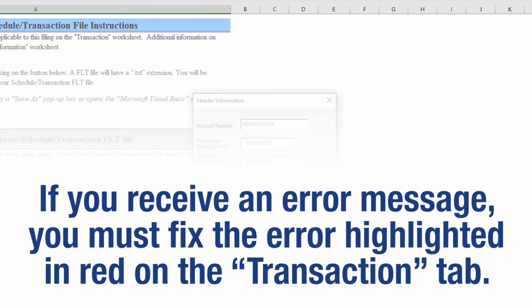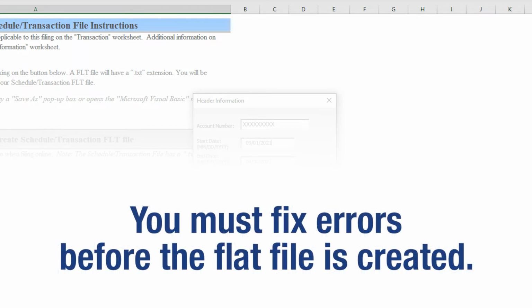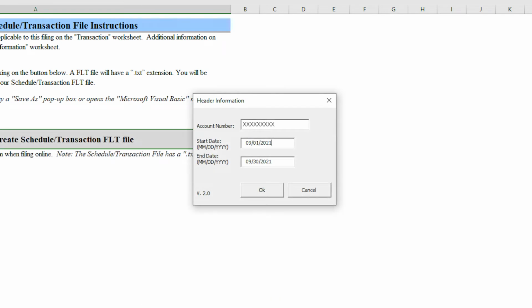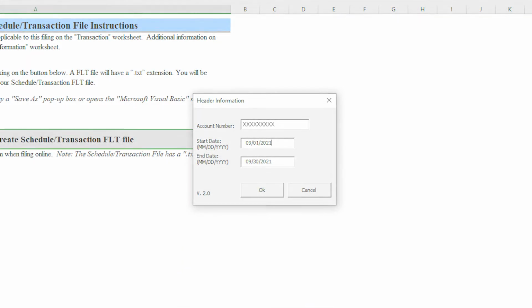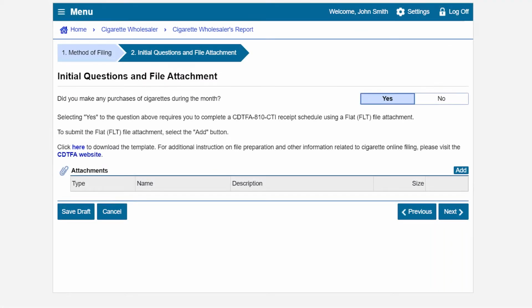Please note, if you receive an error message, you must fix the error highlighted in red on the Transaction tab. Errors will need to be corrected before you can create your flat file. Repeat these steps until there are no errors. If there are no errors, you will then be prompted to save the flat file on your computer. Save the file. After saving the file, return to the Initial Questions and File Attachment page.